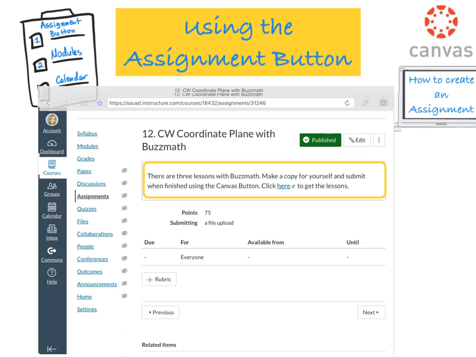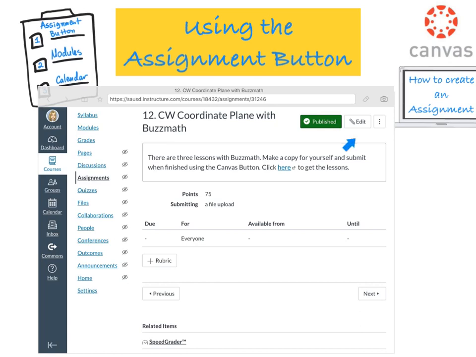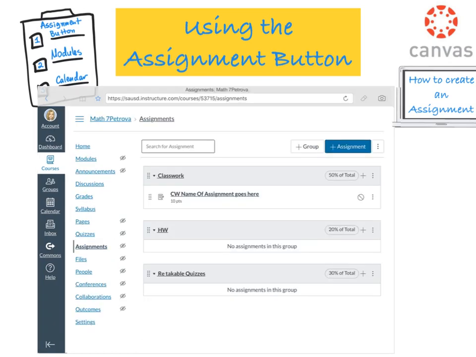Now, if you change your mind, one thing I did not show you is you want to select the edit button, either here or back in assignments. There's always edit, and every time you edit, you have to save.